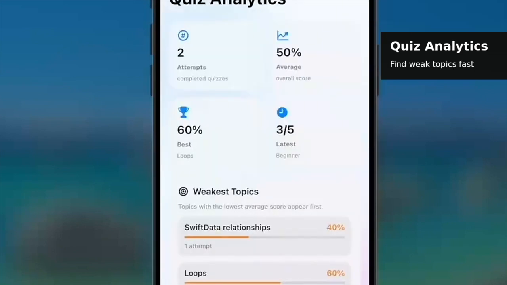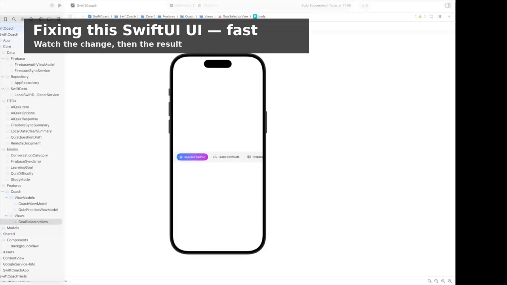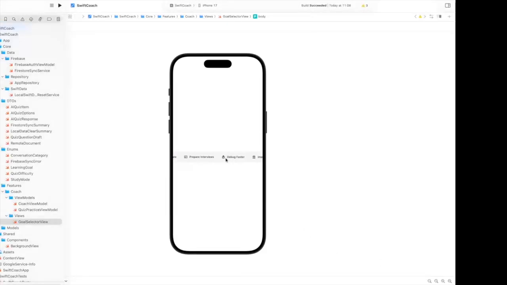So instead of stitching together, before we start building, I've added a free complete SwiftUI project. Let's build this reusable SwiftUI chip from scratch with selection, smooth styling and a component you can use anywhere.